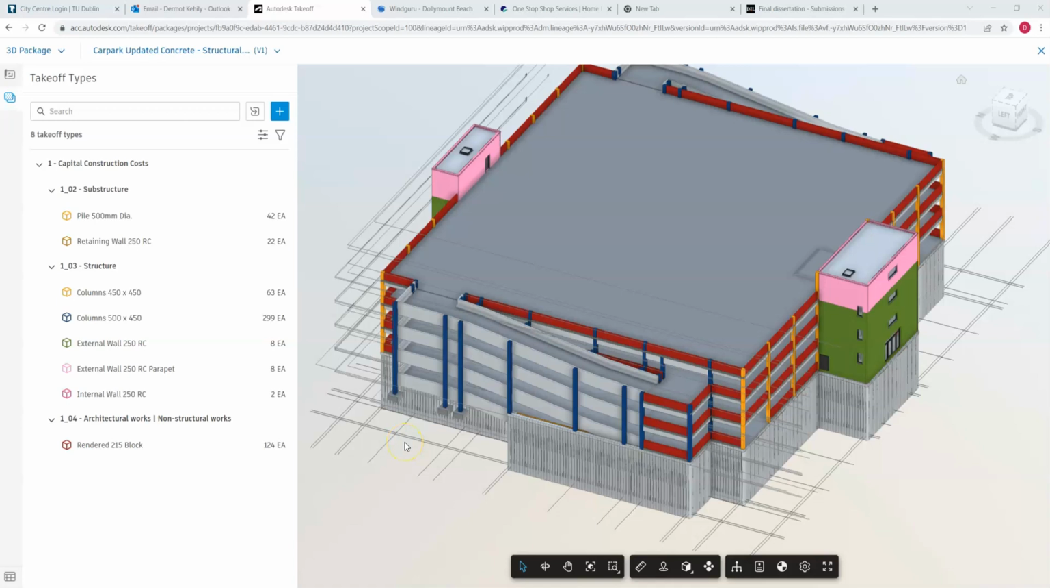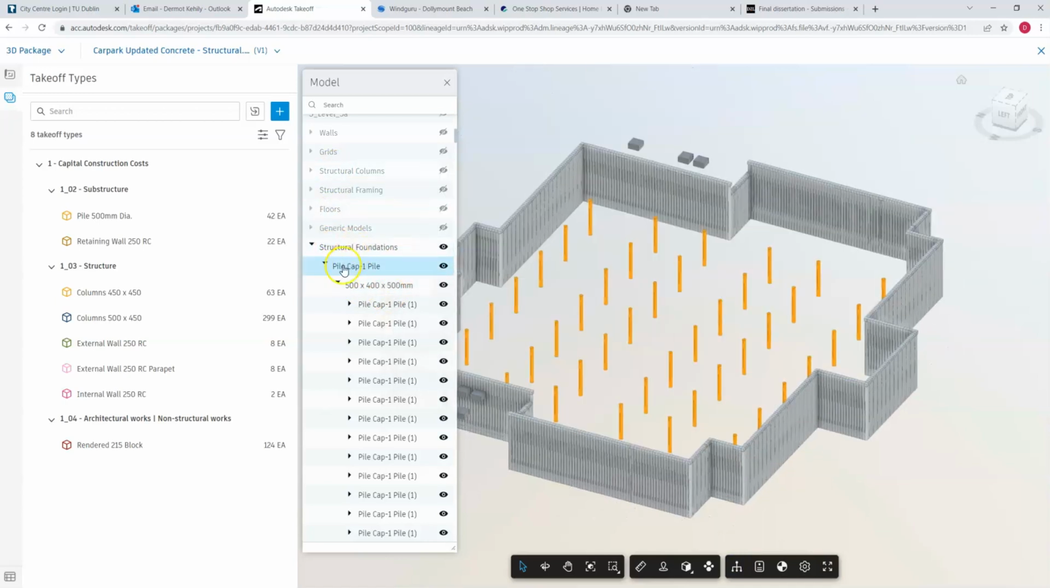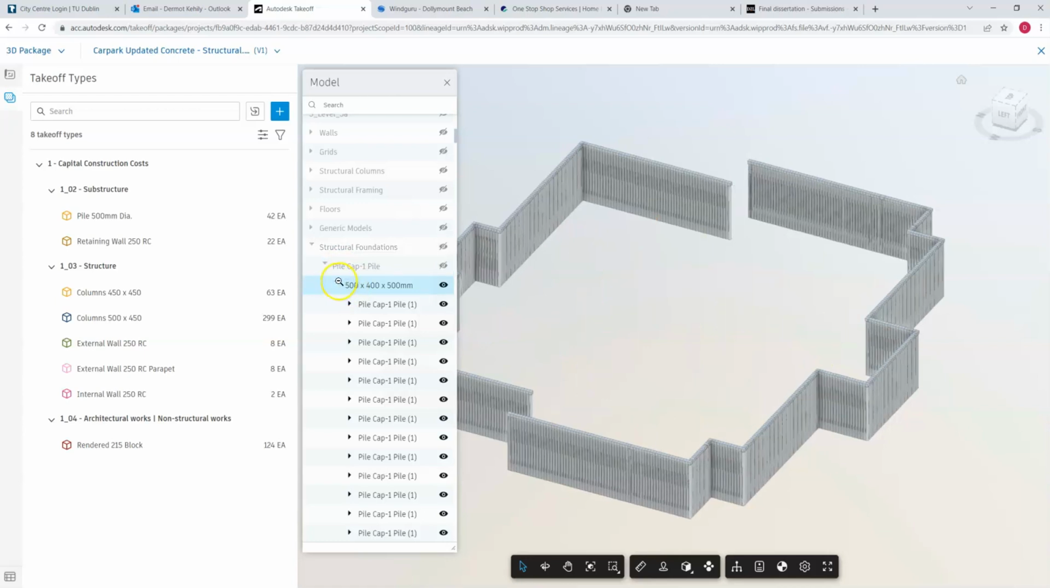For the project here, I am going to pick one of the more difficult items to measure. It's not very difficult, obviously, once you know how. The reason I'm picking it is I'll show you now in a second. I'm going to navigate down to structural foundations, and then I'm going to click on the pile caps.